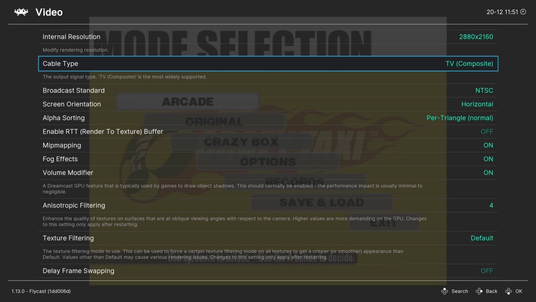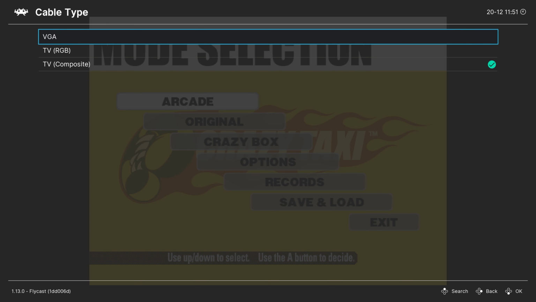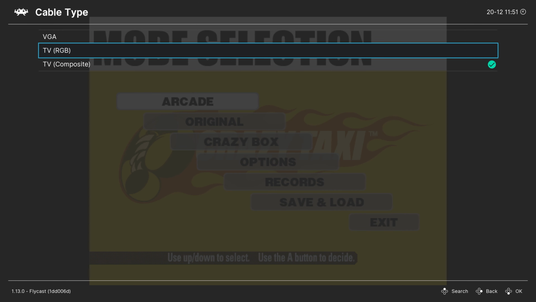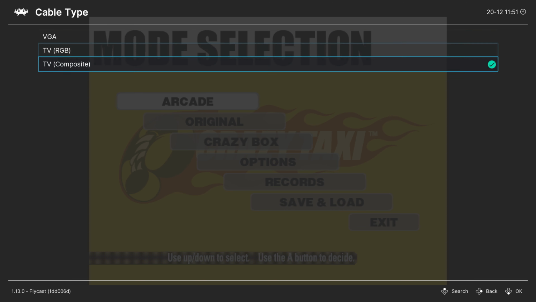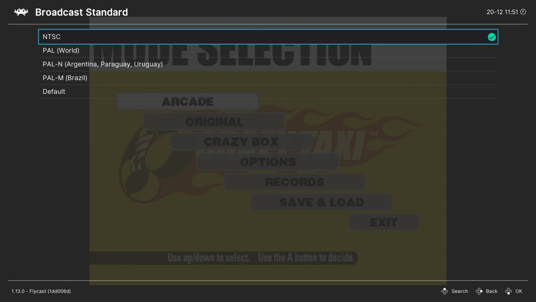Do know that there are some games that will not work unless you set this to RGB or VGA, and the reverse is also true. If you have this set to VGA, a lot of games might not work until you set it back to composite. So for most use cases, just leave this on composite, and if you find a game that doesn't work, try one of the other options, because it's a bit more work to set it to VGA and find out which ones will not work. It's more of a hassle kind of deal thing here, but do it however you see fit. Next up, broadcast standard, so you can change this between NTSC and PAL.